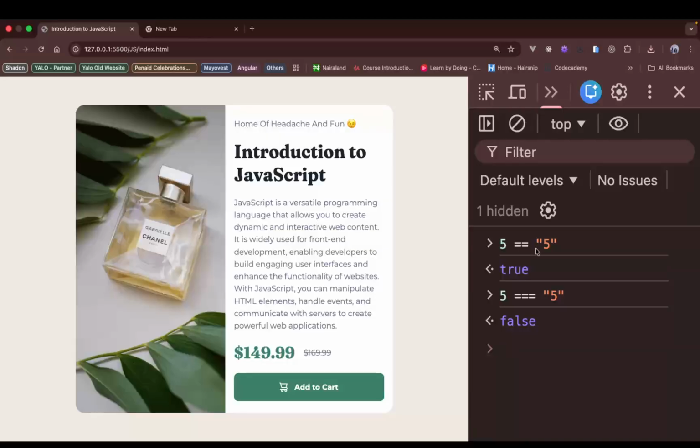So don't use this one, always use this one. You don't use this one if you don't care about the type, which most of the time you always care about the type. So always go with the one of 3, not the one of 2. That's the reason why this one was introduced, to solve the problem of the other one, because it will do conversion first before it starts comparing. But this one doesn't do any conversion. It compares their type too. And since the type is not the same, it will be false.